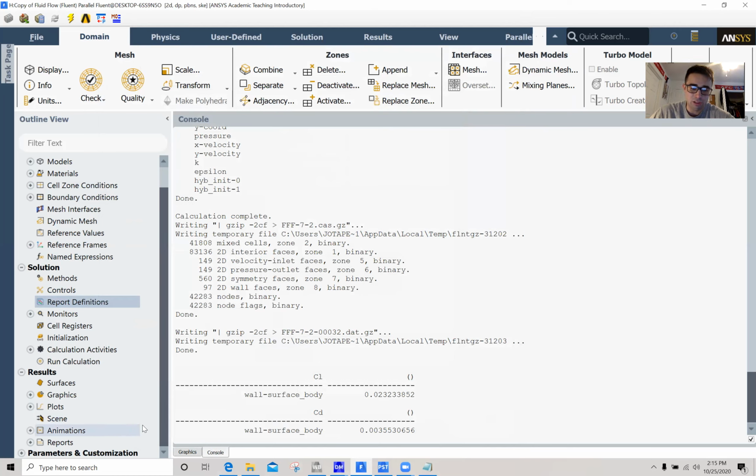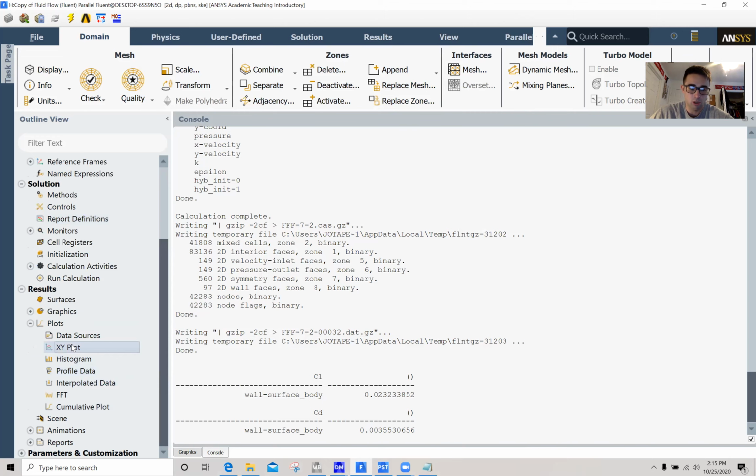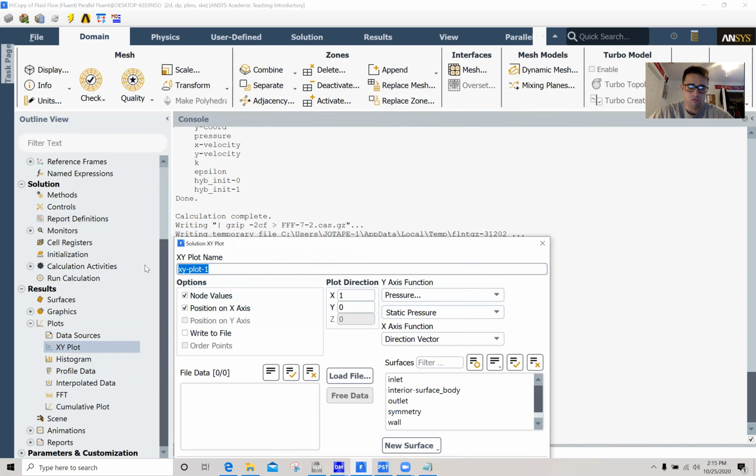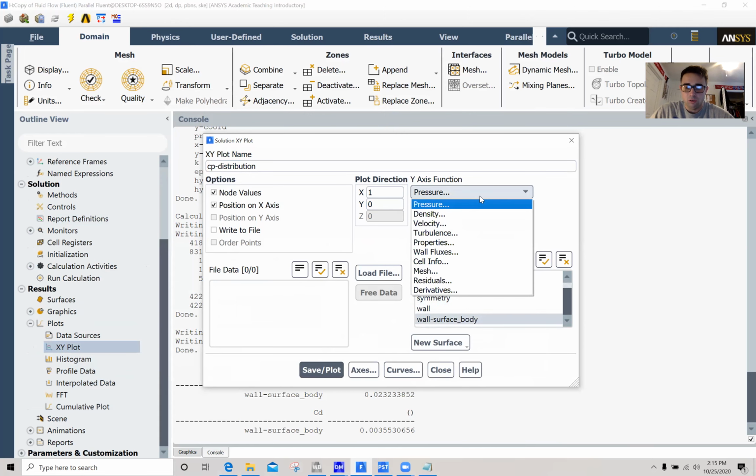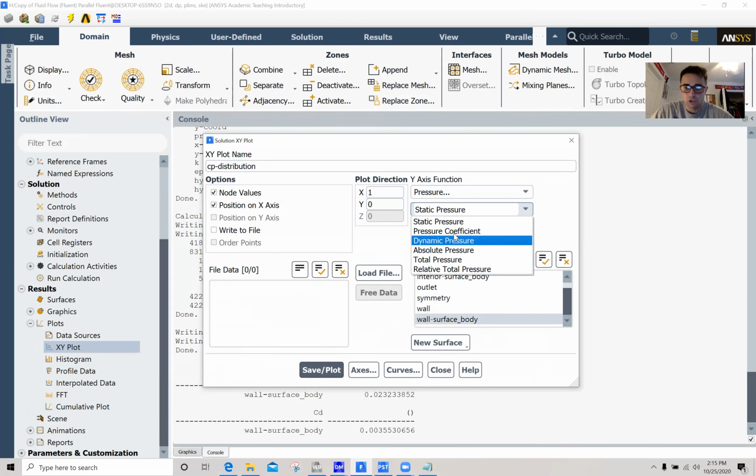And once this is complete, we actually need to do a plot of the pressure coefficient distribution across the airfoil surface. In order to do that, we can go to plots, go to XY plot. We can just rename that as CP distribution. Then we can highlight, actually, no, we're not highlighting everything. We just want to do our wall surface body. And then we're going to go down to pressure and change static pressure to pressure coefficient, making sure, again, our plot direction is 1. And then we're going to click Save and Plot.